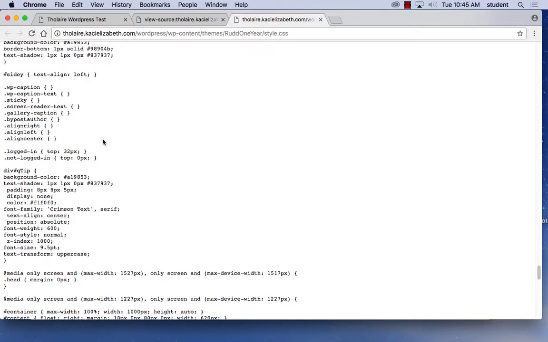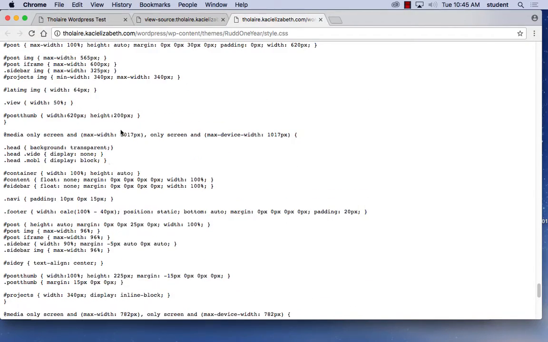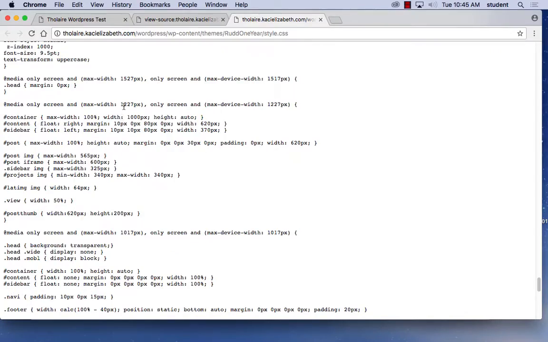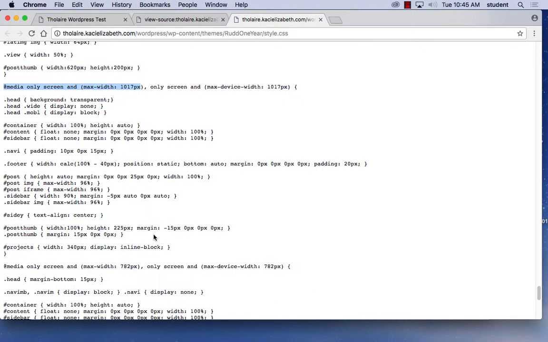I see 1017 pixels. I have 1227. I included space for the sidebar. And then the one down below is 1017? Yeah, okay. And then the one below it is.